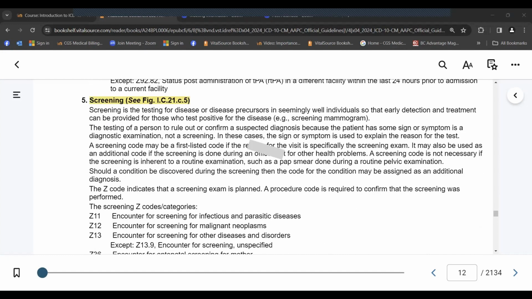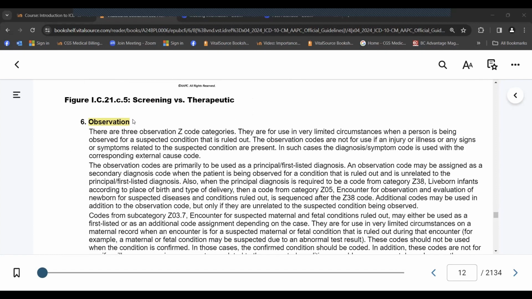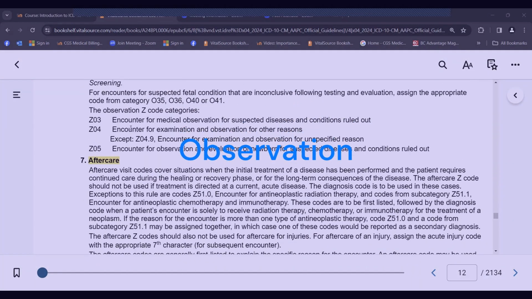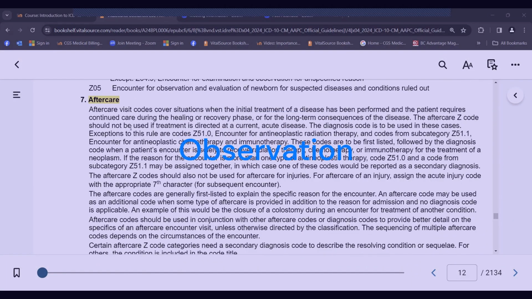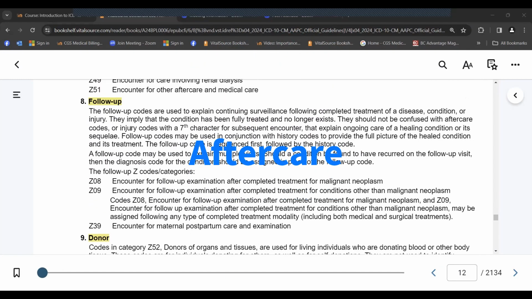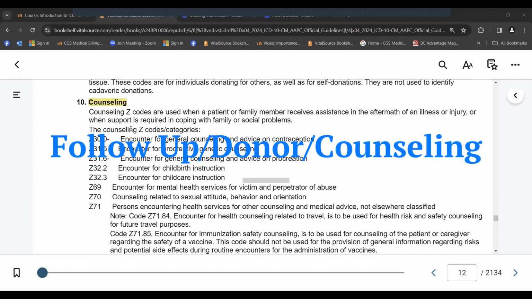Screening. This is great for people who are charging for tests in different offices. Screening codes, we may be screening the patient for a disease. It is wrong to give someone a disease when they're simply being screened. How about observation? That is another term you can look up in the alphabetic index, as well as aftercare. Another one is follow up. How about donor and counseling?